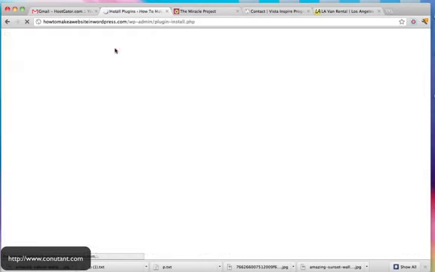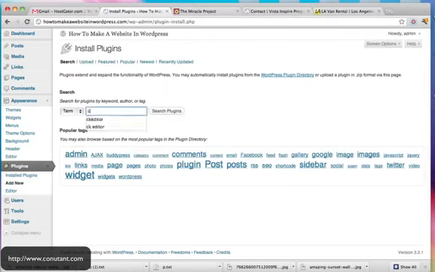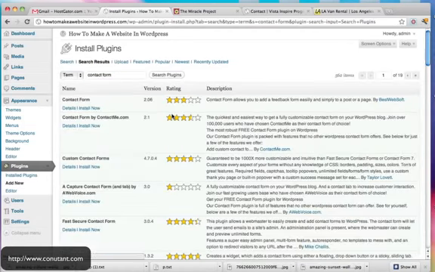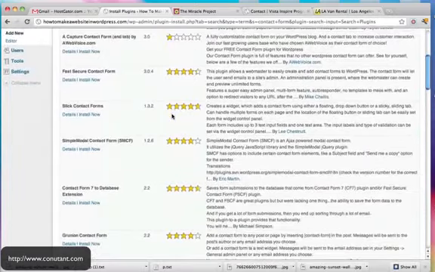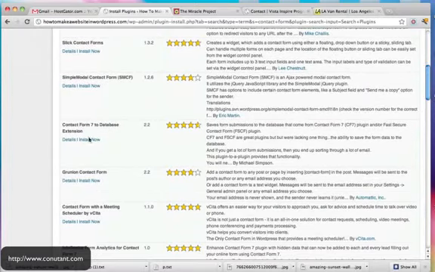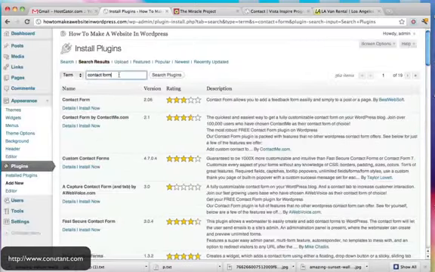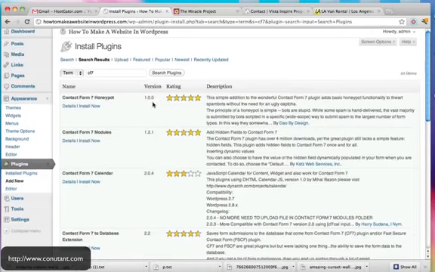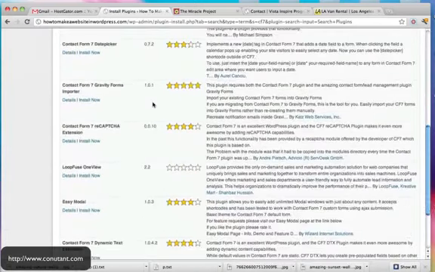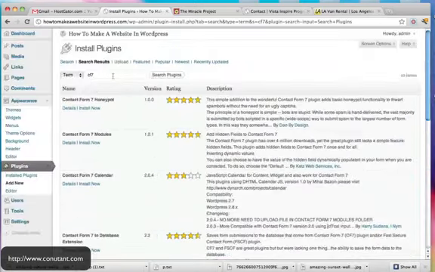So let's add new, and let's say we want a contact form. So we go down, and I know this Contact Form 7, also known as CF7, is very good. And we can see that Contact Form 7.